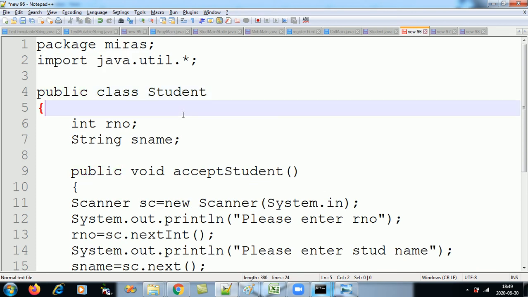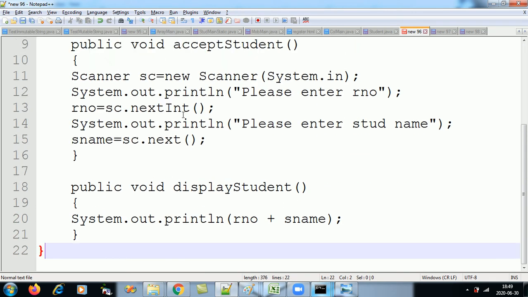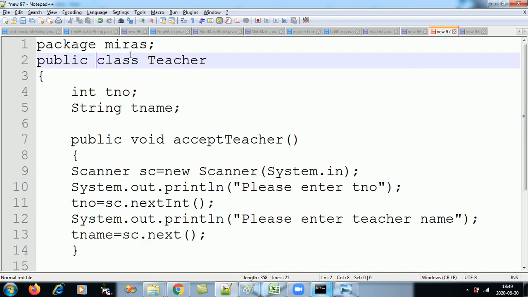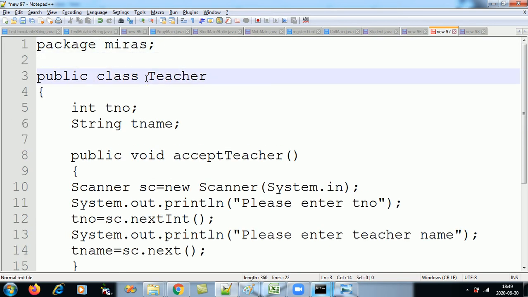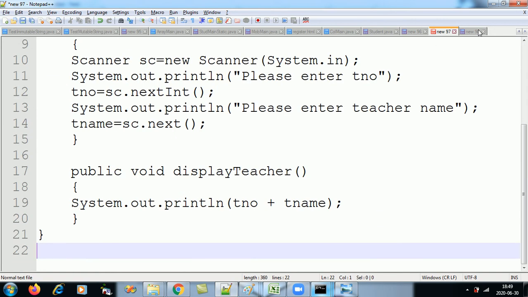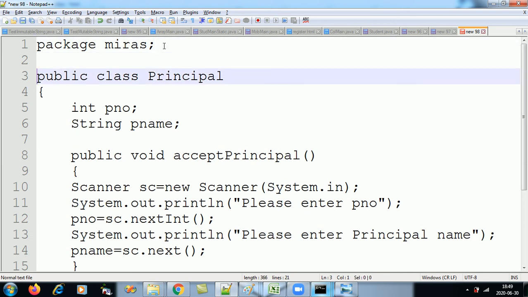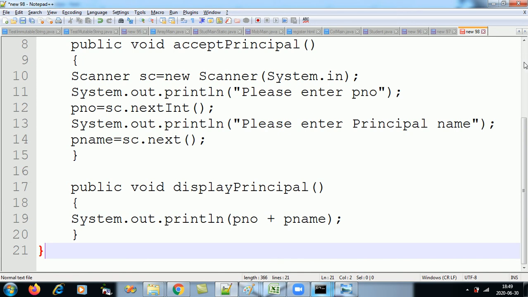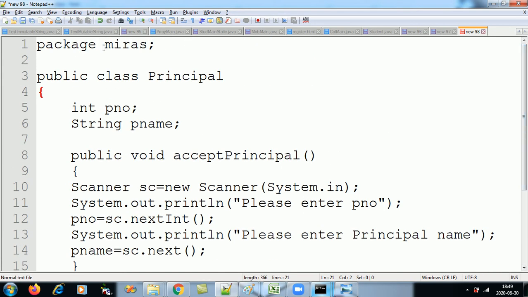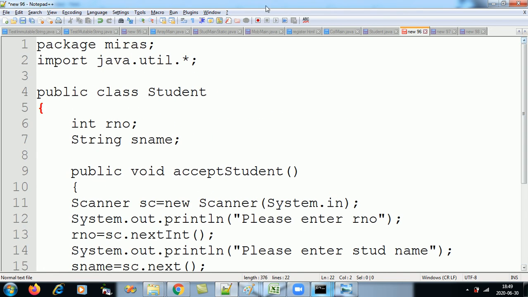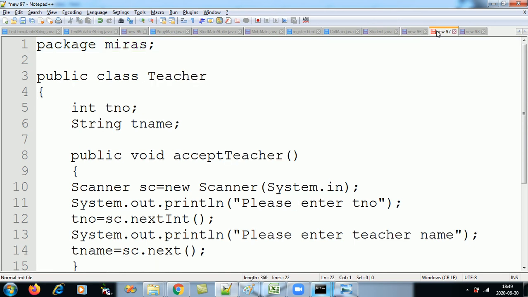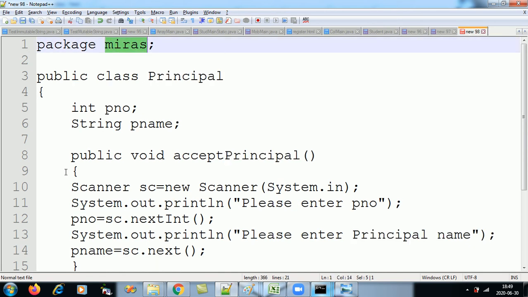In the student file there will be only the student class, nothing else. In the teacher file there will only be the teacher class and nothing else, and that will be public class teacher. And in the principal file you will have public class principal and nothing else. So you need to maintain three source files. Here, for your understanding, I have changed the name of the package. The name of the package now I have given is miras. So now we'll compile all over again. All the three classes have the same package, because they all will go in the same package. So package miras, and package miras, and all three classes are public.